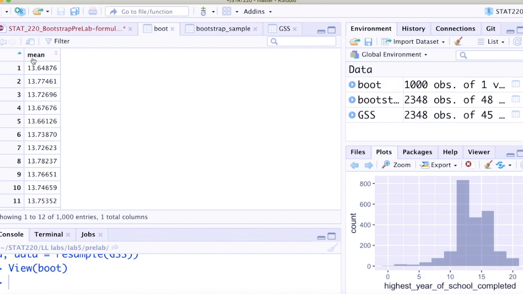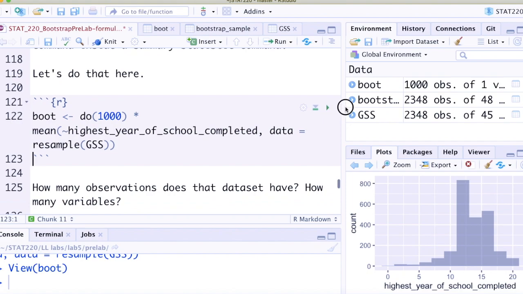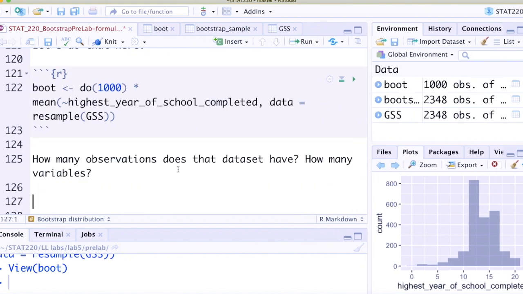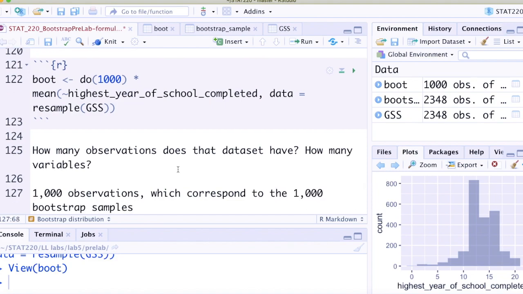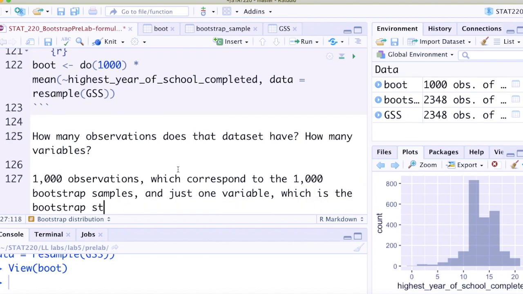So what this data set has in it is a bunch of means. So it took a Bootstrap sample of size 2348, it computed the mean of the highest year of school completed, and it put that mean in here. And then it did the same thing for another sample of size 2348, and another sample of 2348, and on and on. It did that 1,000 times. So now what I have is a bunch of means. So it has 1,000 observations, which correspond to the 1,000 Bootstrap samples, and just one variable, which is the Bootstrap statistic, and I'll put in parentheses mean, because we did a mean here.